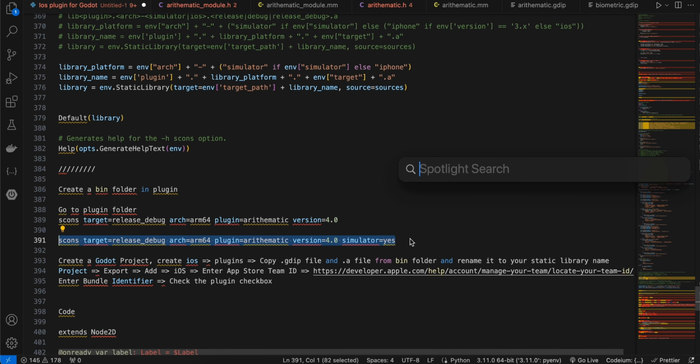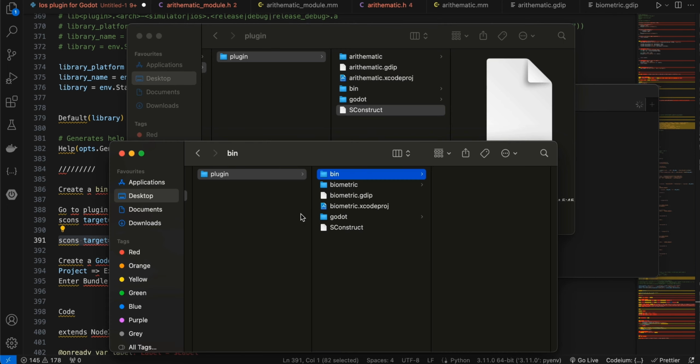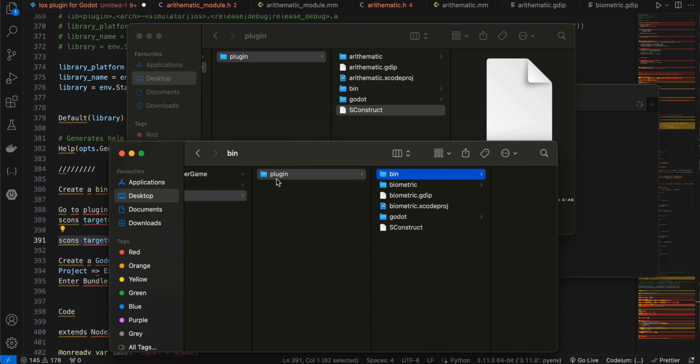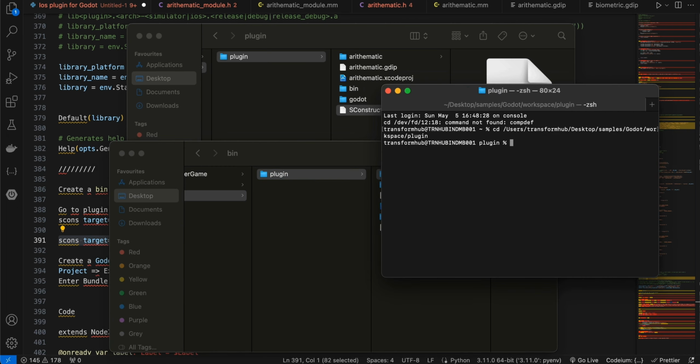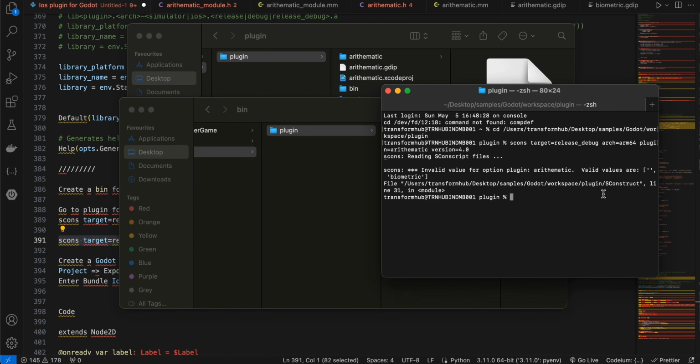So I'll just open my terminal. You will have to cd to your plugin folder. Okay, this is my plugin folder. I'll just drag and drop, and then I'll run this command. So once I run this particular command, if you see, the bin folder is empty, but it will generate a .a file for us. Okay, it is throwing some error.